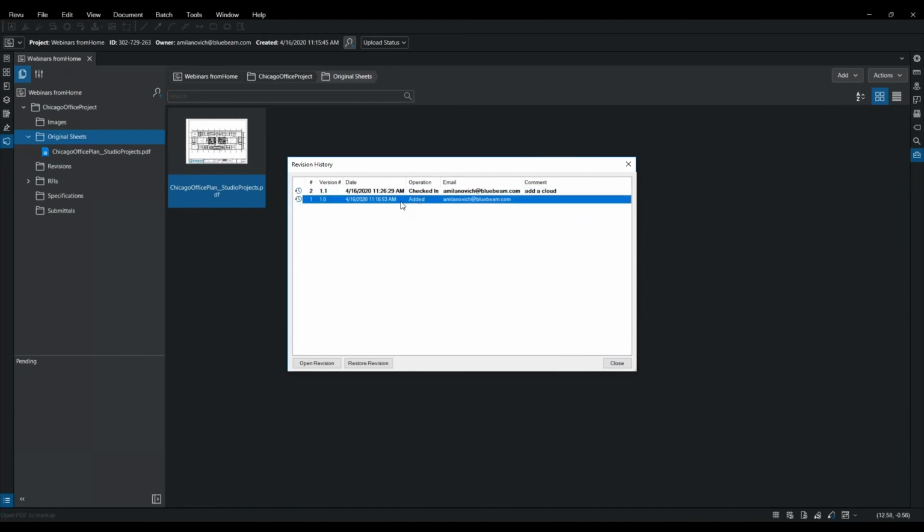I also have the ability to go back. Let's say I have a long list here, for projects that are sticking around for quite a while, you'll be able to see that. I can actually open this revision and see what it looked like before any of these other markups occurred. I can also restore that revision.